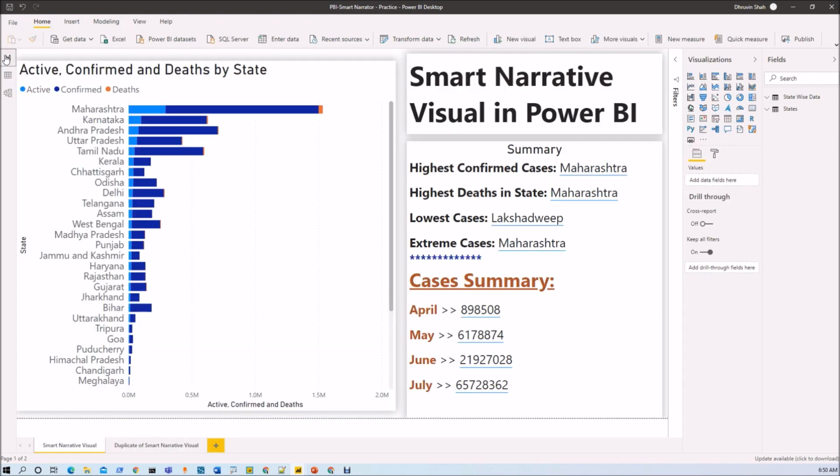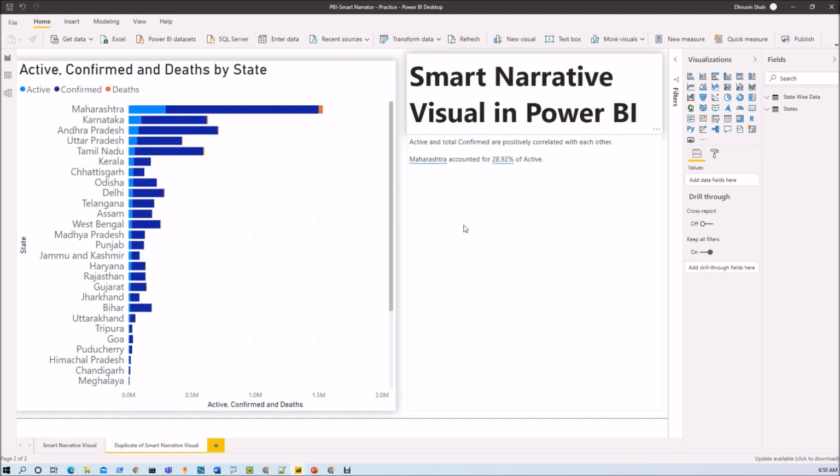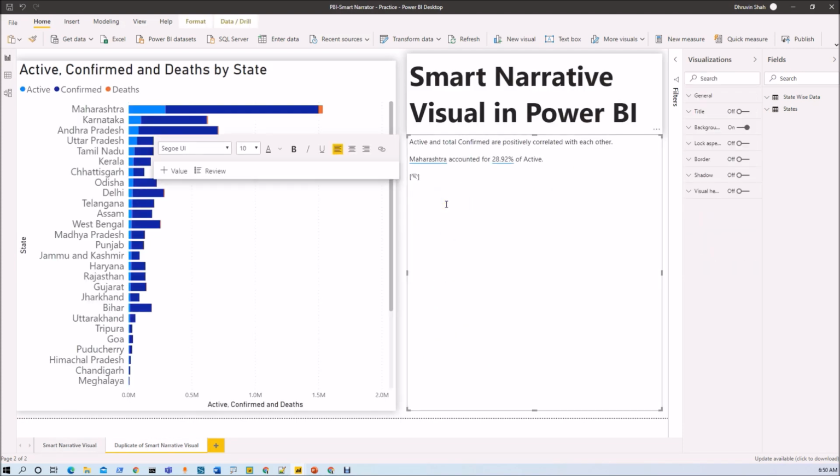Now, we already added this visualization here. We wanted to add that information into my smart narrative visualization. So first of all, let me add just a few labels here. Let me paste my labels. I'm just pasting my labels as highest confirmed cases, death, lowest cases, extreme cases, cases summary, and like this.